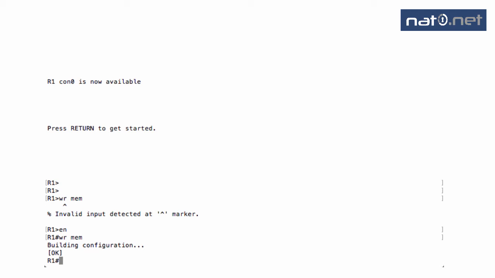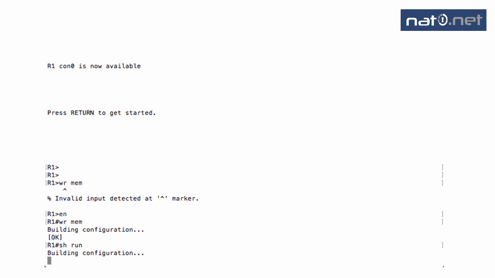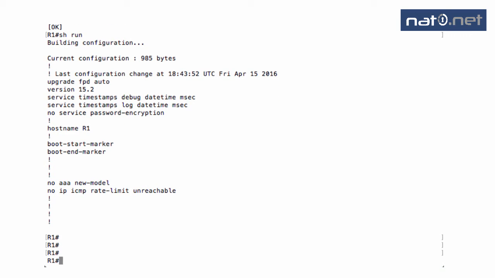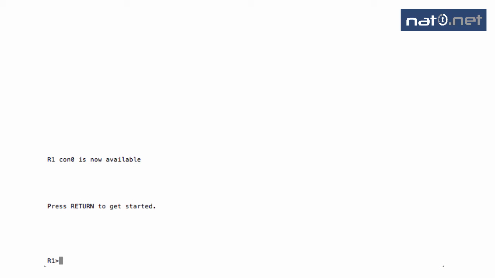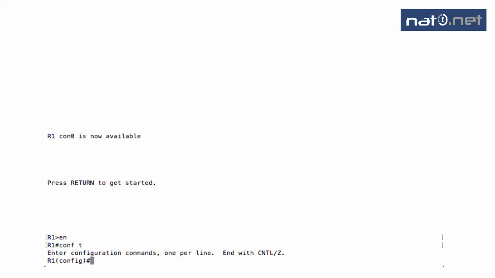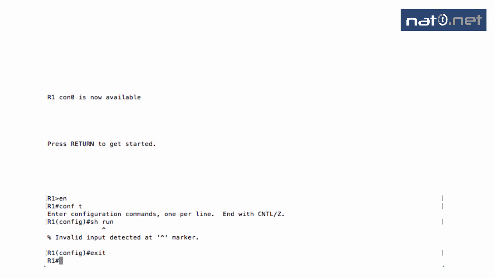Also, to see the current configuration, I use the command show run. And that command is also only available in privileged exec mode. I cannot from here in user exec mode do show run. It doesn't work because I do not have enough privileges. And I cannot do it from configuration mode either. I need to go back here.